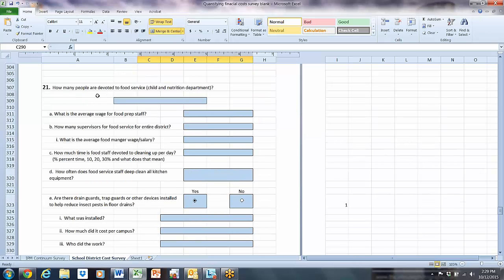Number 21, how many people are devoted to food service? Okay, again, could be a completely different department, completely different budget. Child nutrition department. Food prep, food service, what do they do? I mean, are they in charge of cleaning kitchen equipment? Sometimes they are not. They only clean the countertops. They don't do deep cleaning. They may not clean the walk-in. So find out, what about the custodial closet, all that kind of stuff.